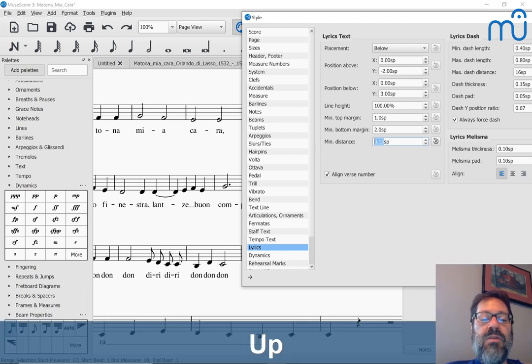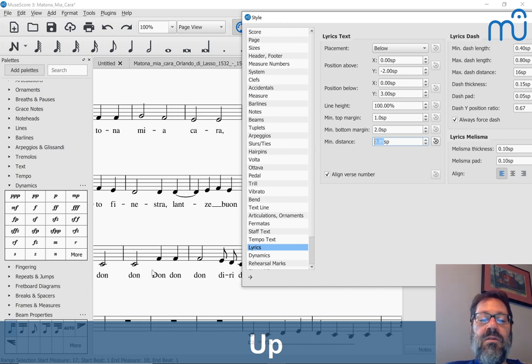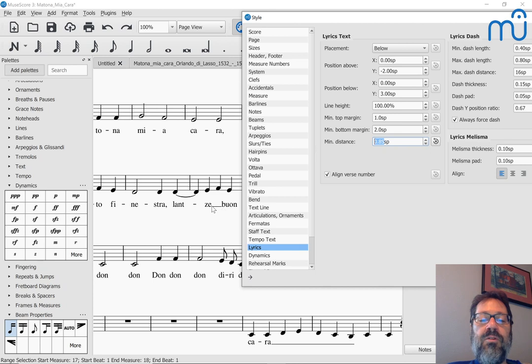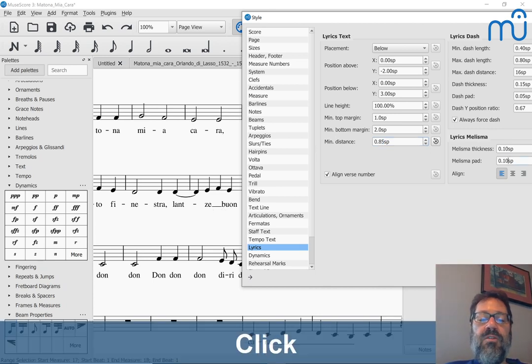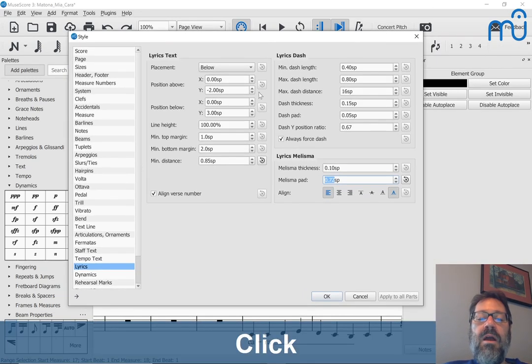But as I increase this space, you can kind of see it's adding more space between things, right? You see it spacing things out. Now there's a little more space there, a little more space there, etc. If I change the melisma pad, I think the melisma pad is only the space before the melisma. See that? It's opening up that space. But anyhow, there's all these different settings in here.